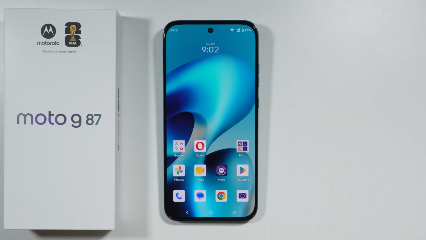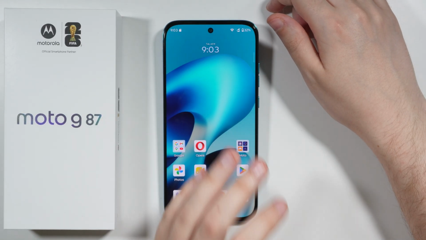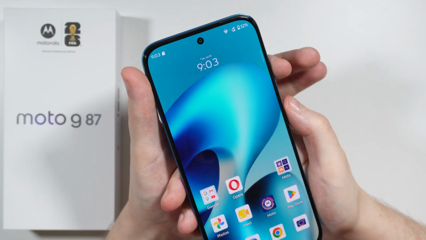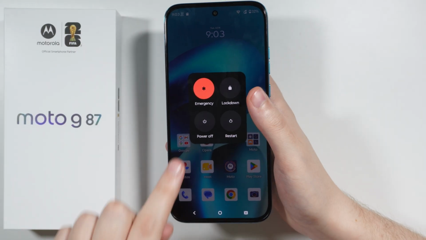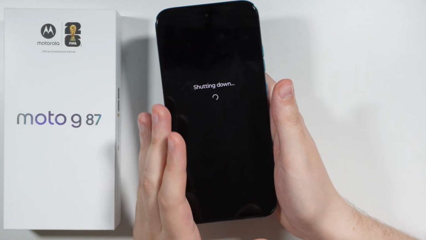In this video, I'm gonna show you how we can enter and exit the recovery mode on the Motorola Moto G87. So if you want to go to the recovery mode, first of all, we need to turn off our phone. So I'm gonna use the power button and volume up button at the same time to open the power menu. And then you want to simply power off your phone and wait for the phone to completely shut down.